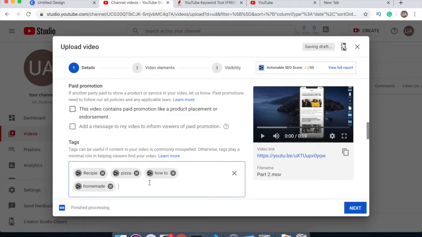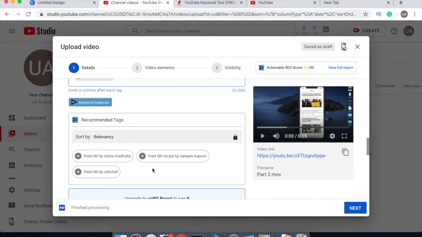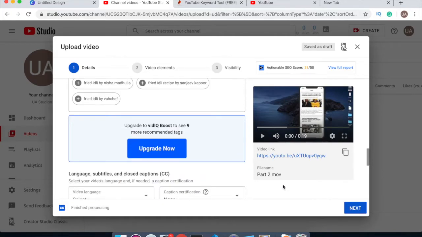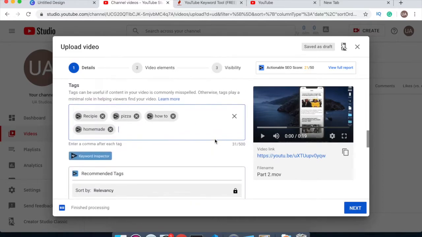When I add tags, it's giving me a score, let's say 21. Since I have used four tags, it has given me a 21 score out of 50 for the SEO, right? Now if I scroll down, I have some suggested recommended tags, so I can add these as well. If I scroll down, no, we don't have any tags anymore.